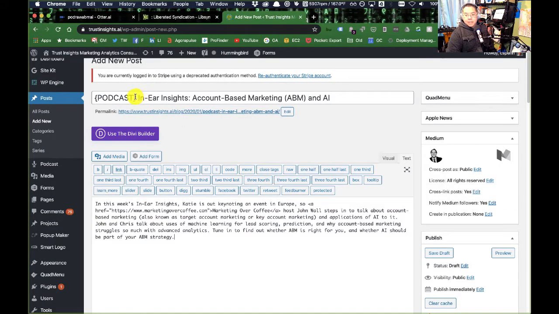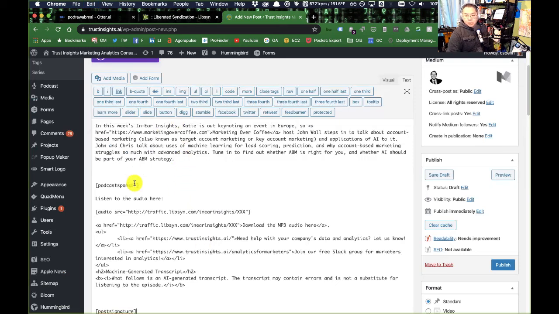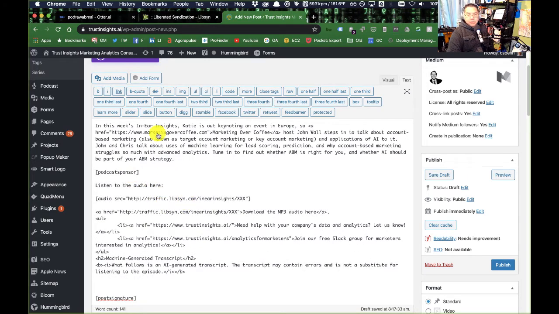If I copy and paste that headline into the blog post, there's a bunch of stuff that I would want to have in my blog post afterwards. I would want to have a link to the MP3. I would want to have some promotional links and things like that, maybe a sponsor. And so just by typing in my keyboard shortcut, it fills in the rest of my template for me. Now I have all of this other stuff that's ready to be part of the blog post.